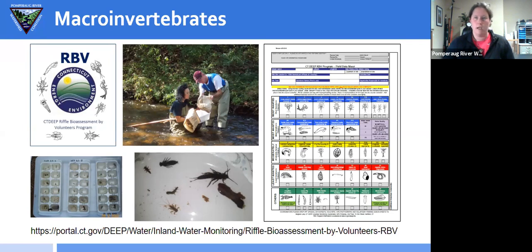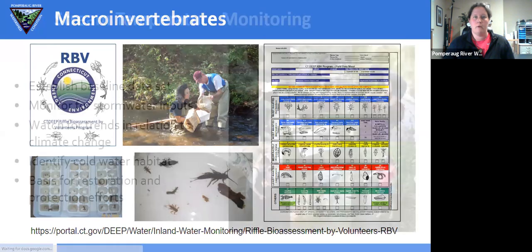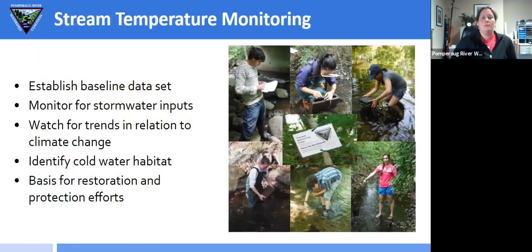Volunteers are trained and come out and join us in the fall. So that is our macroinvertebrate program. And like I said, DEEP is kind of the driver behind that in terms of the protocols. They also have some great protocols for monitoring stream temperature.